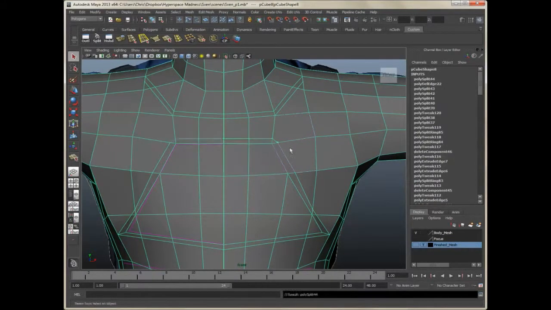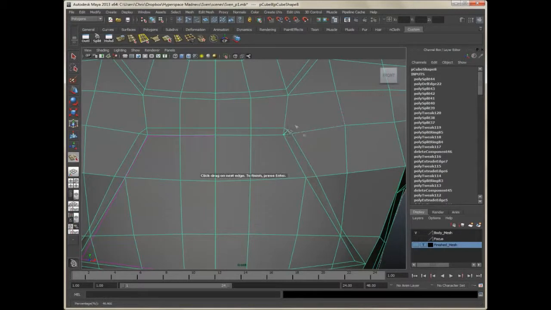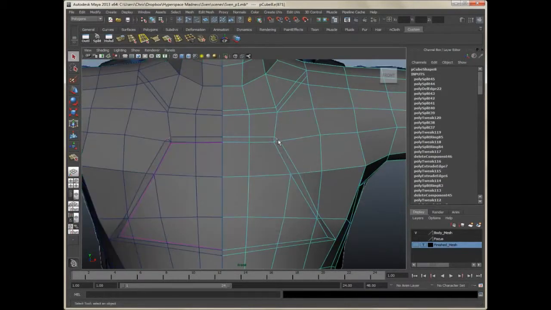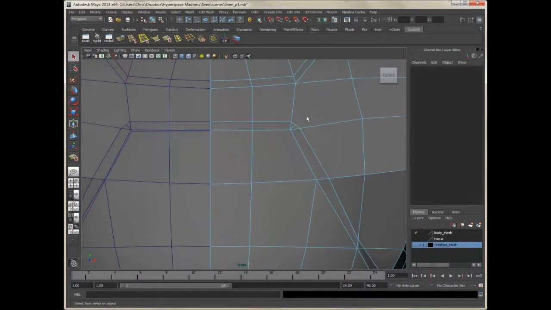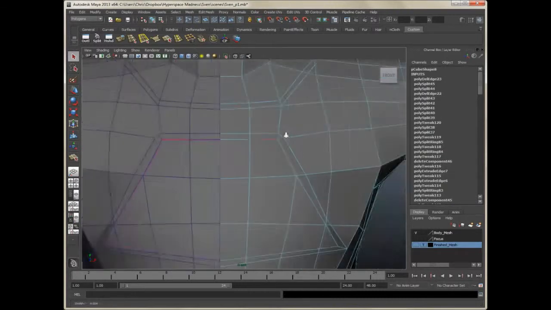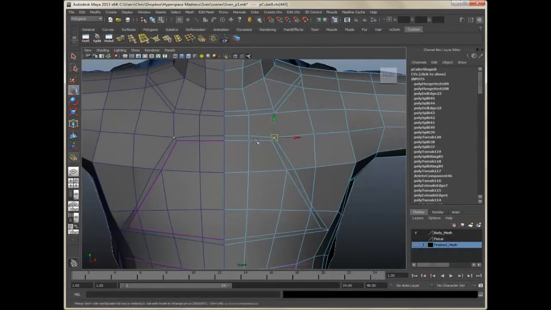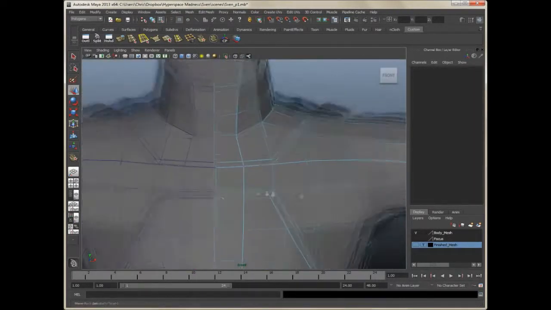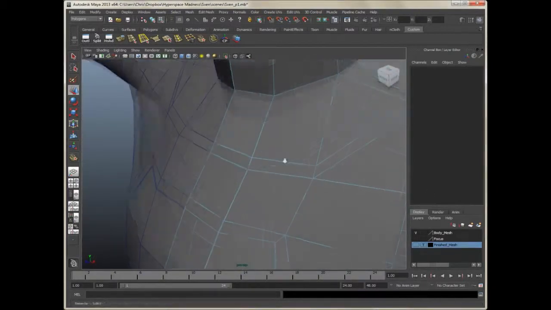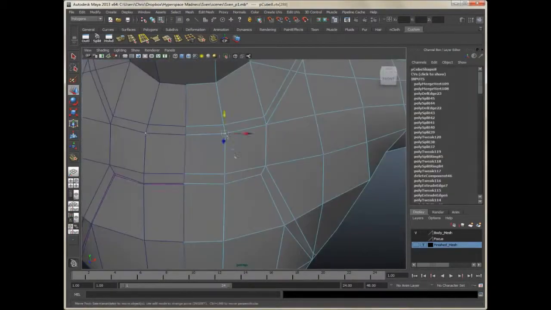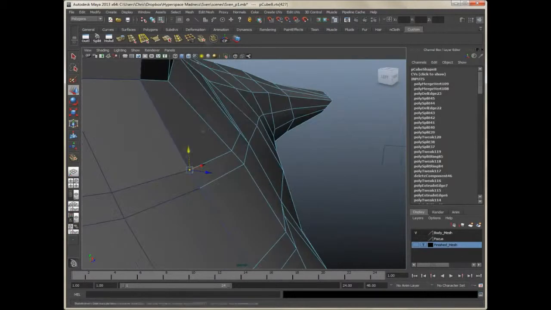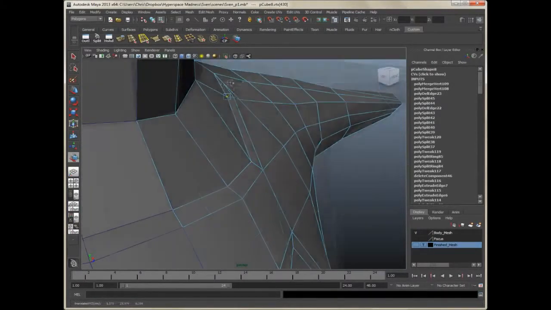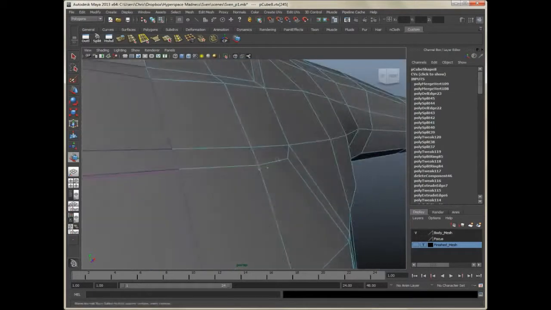Now, what you're going to see in this corner here is I'm actually going to make a try. I'm going to delete some edges, and look at really quickly, I got a quad out of that. At this point, what we're going to do is just start picking our edges and our points and start pushing stuff down so it gives me that kind of raised surface for the tool belt.